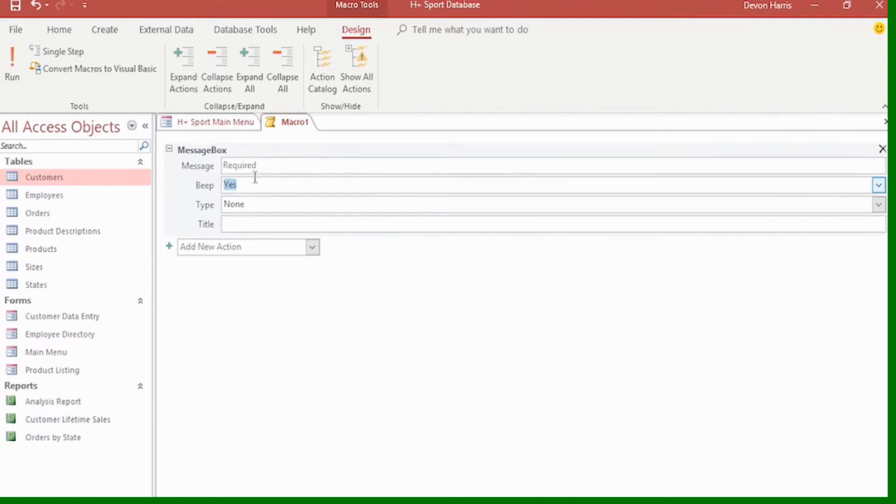Notice that as soon as I click off of the message text box, it fills in with the word required. This way, we can see that the message is a required argument of the message box action, but the title is not.